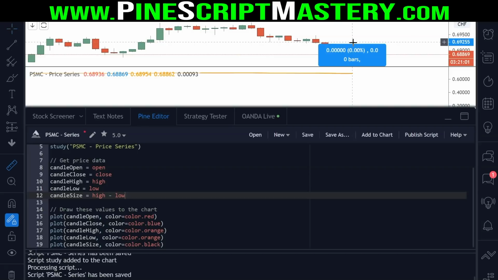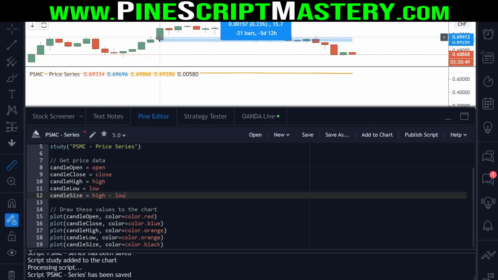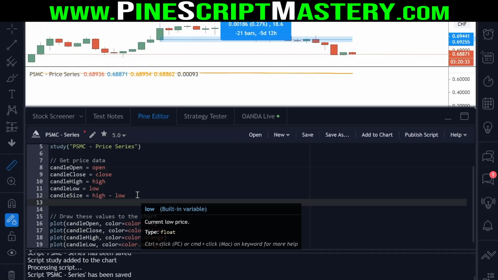So if you hold shift and click on this bar, you can see it says 0 bars there. So this is the current bar that we're on. If we go back 1, it says -1, -2, etc. If we go all the way back to this bar here, it'll say -21. So this bar is 21 bars back from the current bar. And let's say I want to compare the current bar's size to this bar for whatever reason. I'll show you how to achieve that in this lesson.